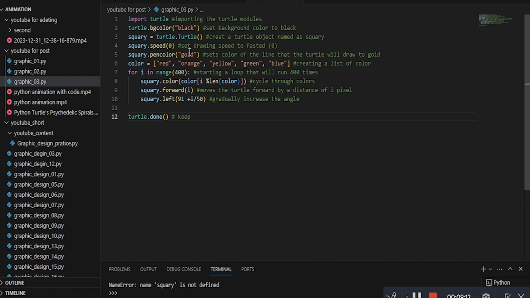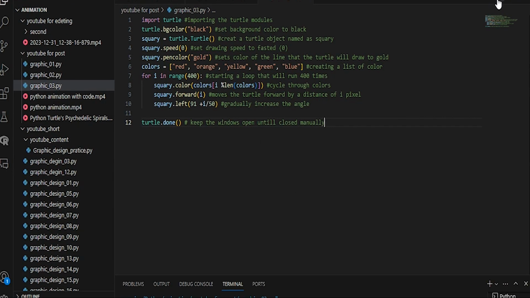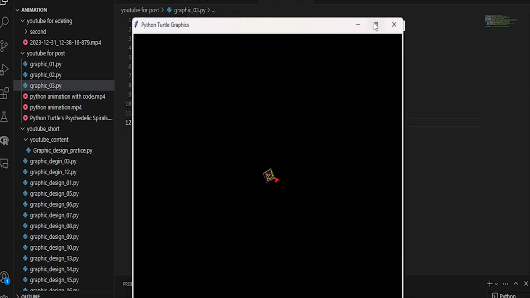Keeping the window open. This keeps the drawing window open until you manually close it. Hold your breath, folks. We're about to unleash a code-powered masterpiece.